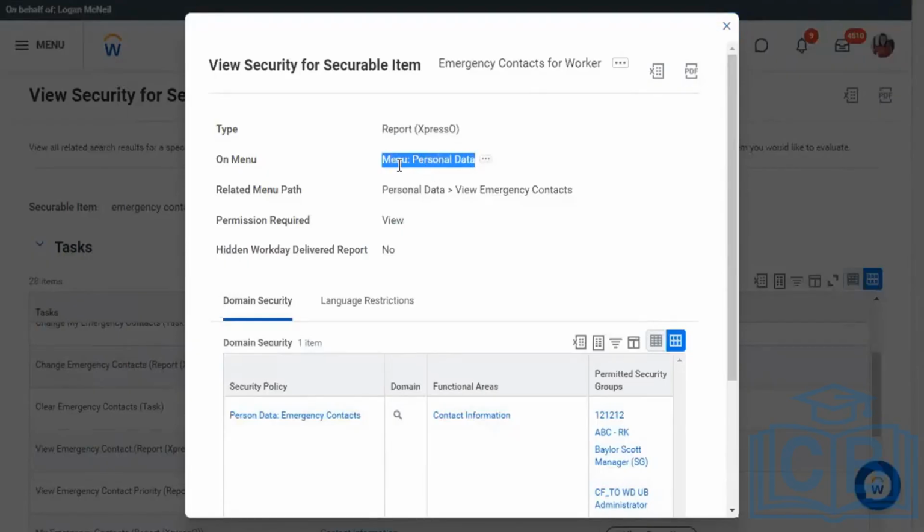This menu option means either from your worklet, from application, or from your related actions. You can go to personal data, view contact, emergency contact, permission required, view only. Because it's an Espresso report, you cannot edit. There's no need for modify.